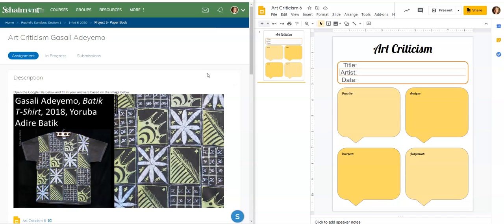For the interpret section, I want you to answer the question, how are repetition and variation used in this artwork? So repetition is when you use an item multiple times, and variation is how you change something. So I want you to talk about how do you use something over and over again, and how is it also changed in this artwork.